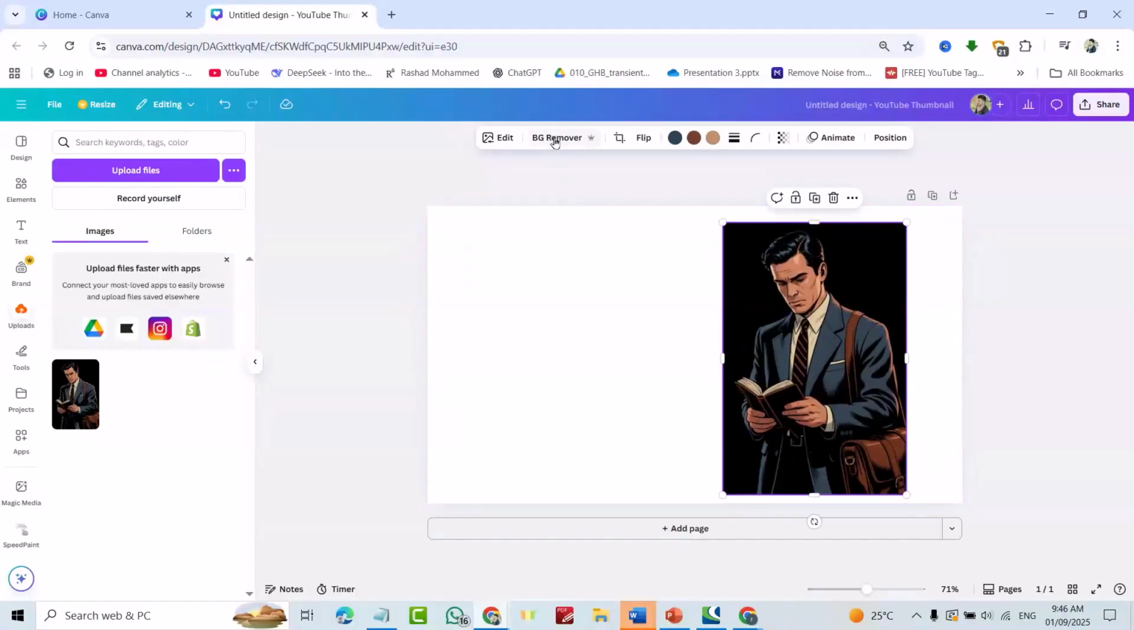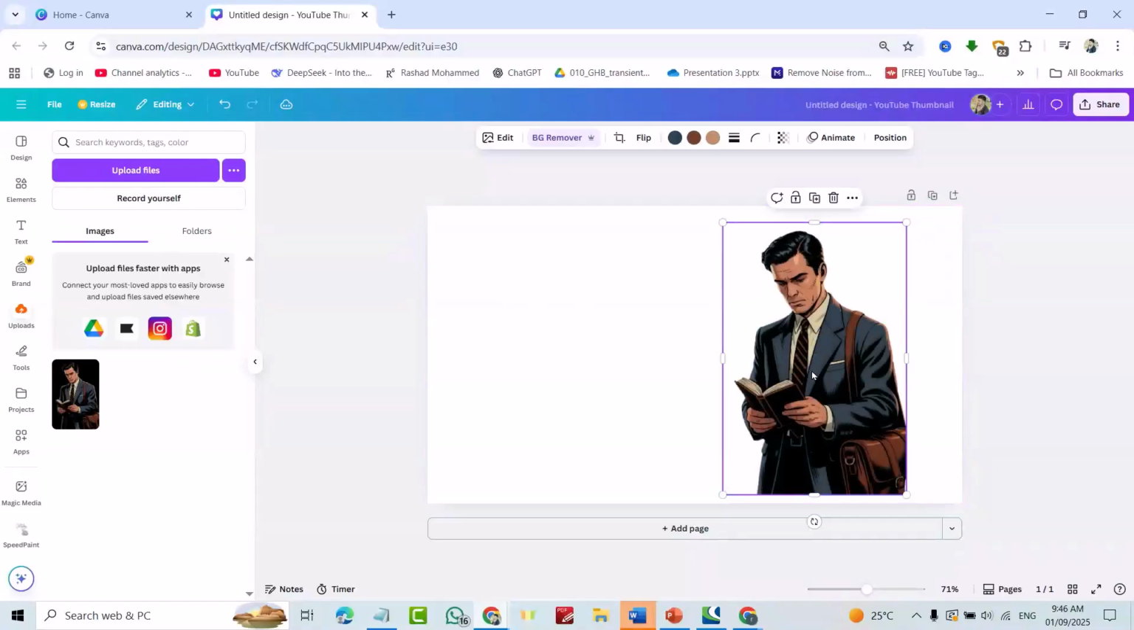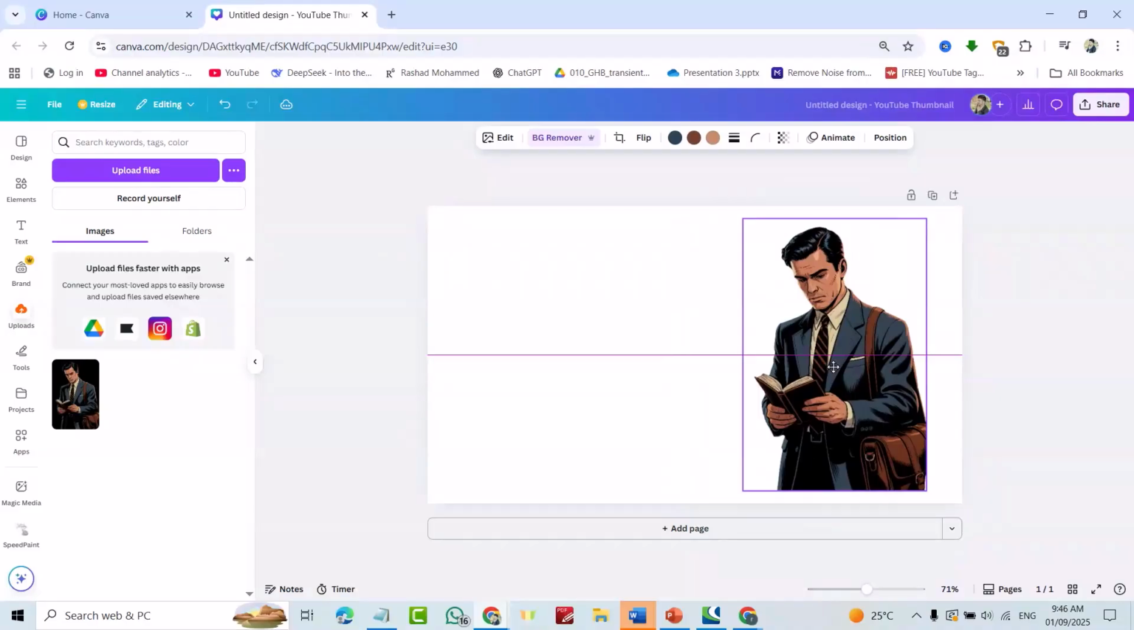Here we have background remover. You see, the background is removed.